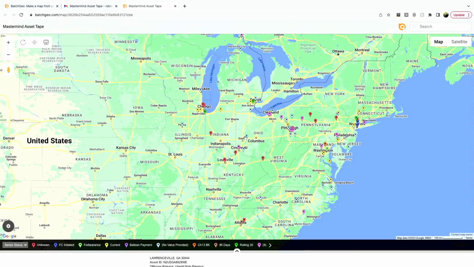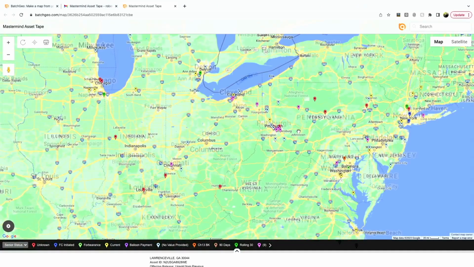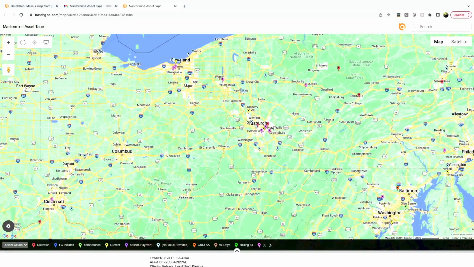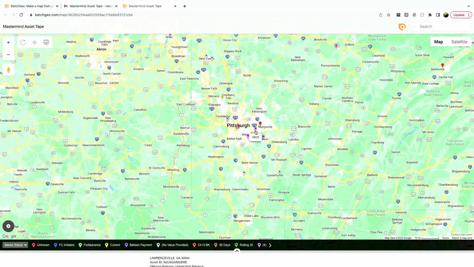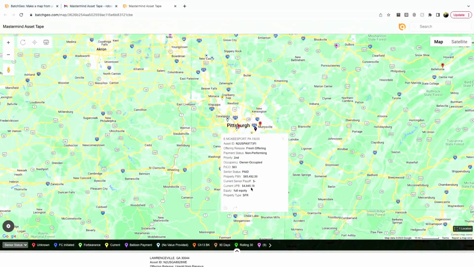What's really cool is when you actually zoom into a specific area, you can get even more information. If you click any of these pins, you can get a little summary shot of everything that we've mapped into that asset data. We can see this is a new loan, not from a previous offering. This is our fresh offering. It's a non-performing second lien. It's owner-occupied property with a 503 FICO score, and our senior lien status appears to be paid off. So maybe this is actually a first lien, which would be a full equity on a single family residential property.